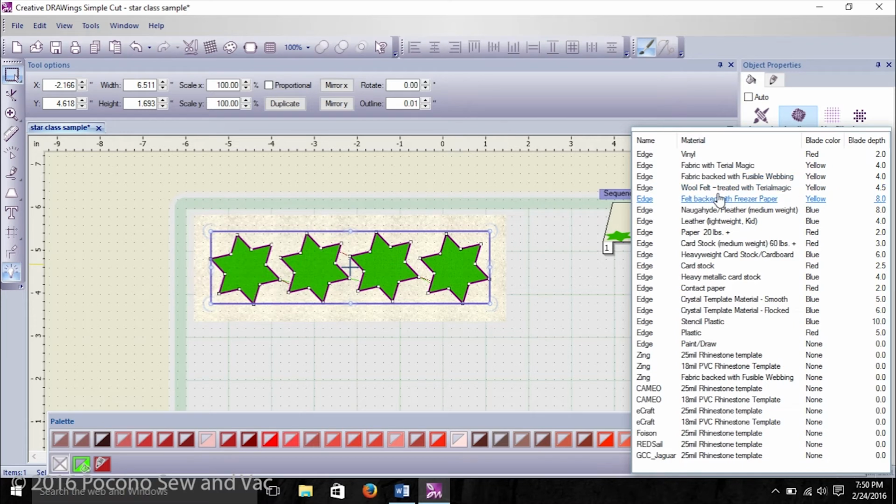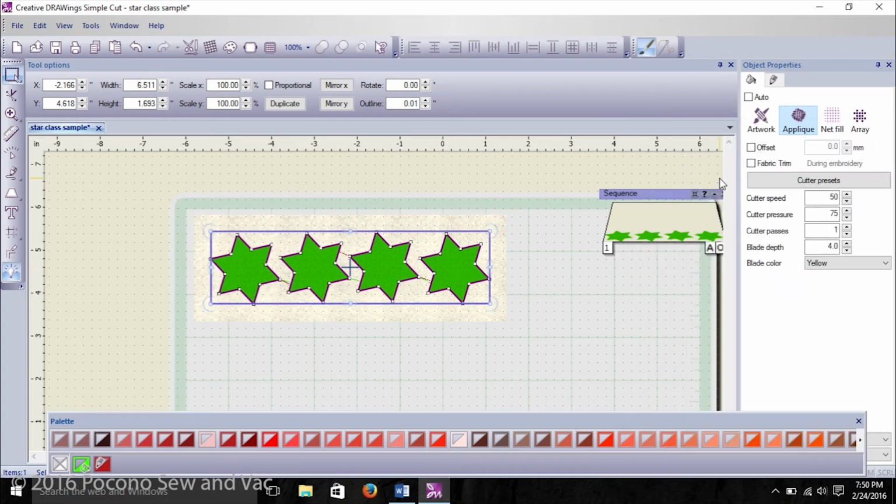Once you have combined your stars, you're going to want to go into Cutter Presets, and I click on my Cutter Preset button, and I want to choose the medium that I am using, and I want to use fabric back with fusible webbing. So I'll click on that option, and once I have done that, it's going to tell me my cutter speed, cutter pressure, and cutter passes. Those are set in the software. I'm going to have to make sure that my blade depth is set at 4.0 and I'm using my yellow blade. These are the 2 things that I have to check on my cutter.